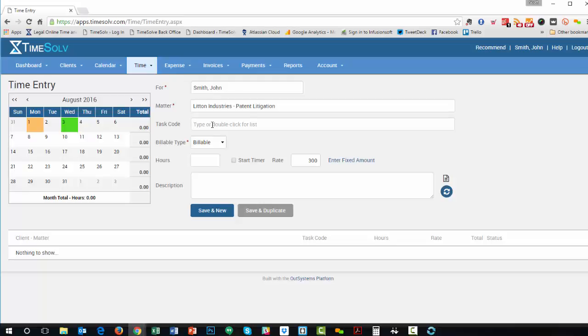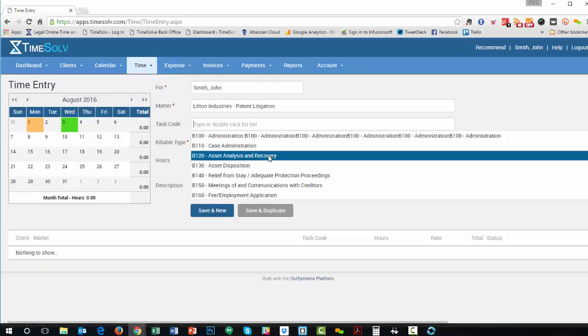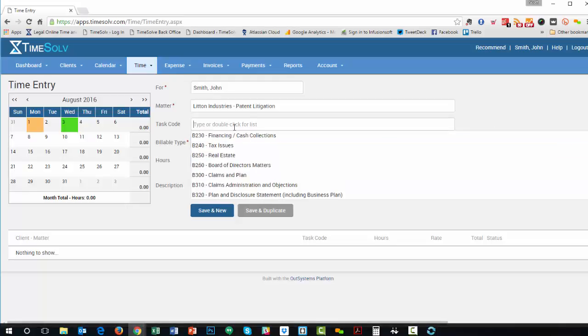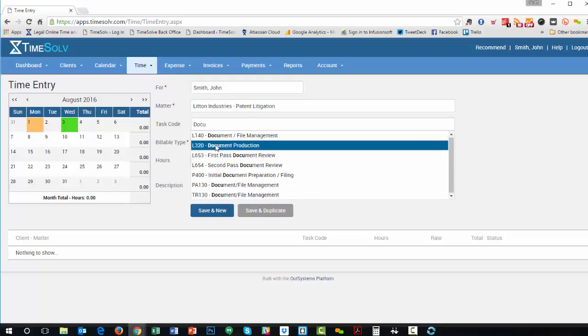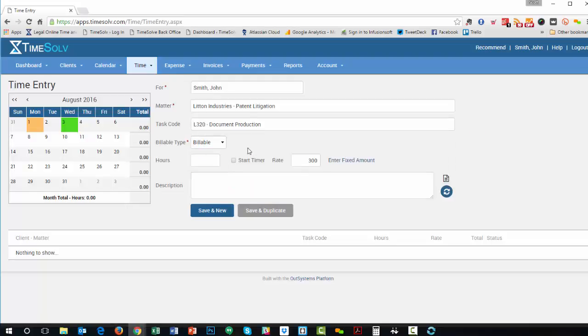Our next field are the ABA task codes you could choose to associate with this time entry if you'd like. And once again, if you double click, you'll see the entire task code list, or you can start typing and it'll auto-populate based on what you entered. The next field that you see here, the billable type, is not by default shown to all timekeepers. You have to have set that at the timekeeper level whether you're going to allow them to enter the time entry as billable, non-billable, or no charge.